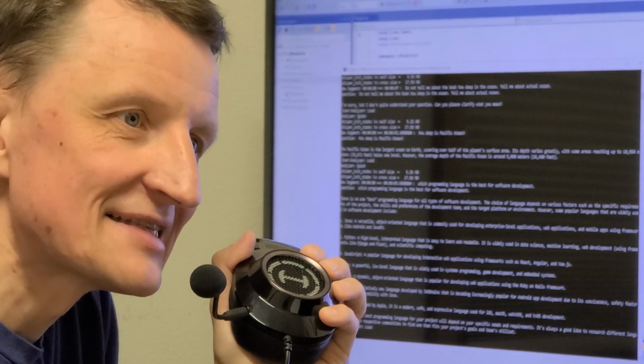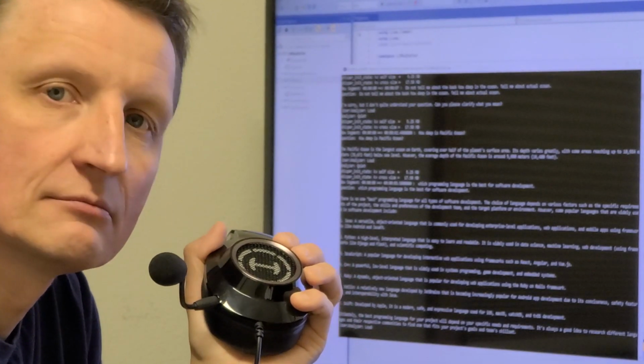David, why are cats afraid of vacuum cleaners? Enterprise level application.